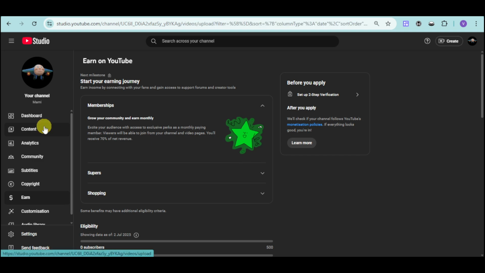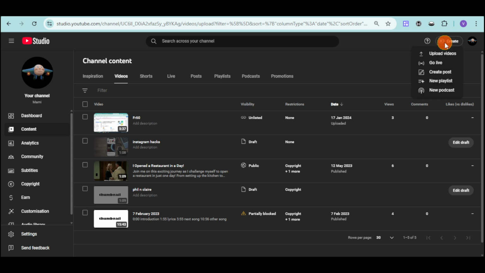In here, go over to the content, click onto this create, and click onto this upload video. So depending on the orientation as well as the duration of your video, if it's less than a minute and it's in portrait orientation, it can be considered as a short.